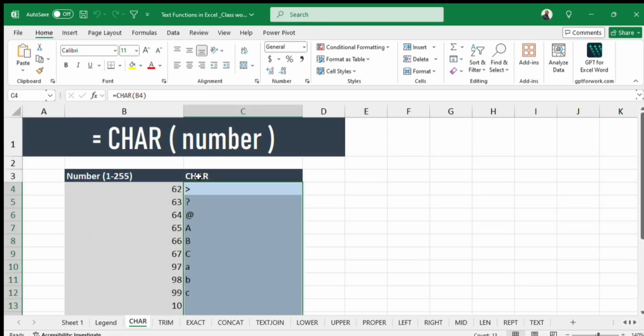Now for the CHAR, you can see down here, sorry, let me remove this. I've done this before, so let me remove it here. Now you can see down here that we have 62. The number ranges from 1 to 255. Yes, it ranges from 1 to 255. So for whatever you'll be doing, know that the number ranges from 1 to 255.